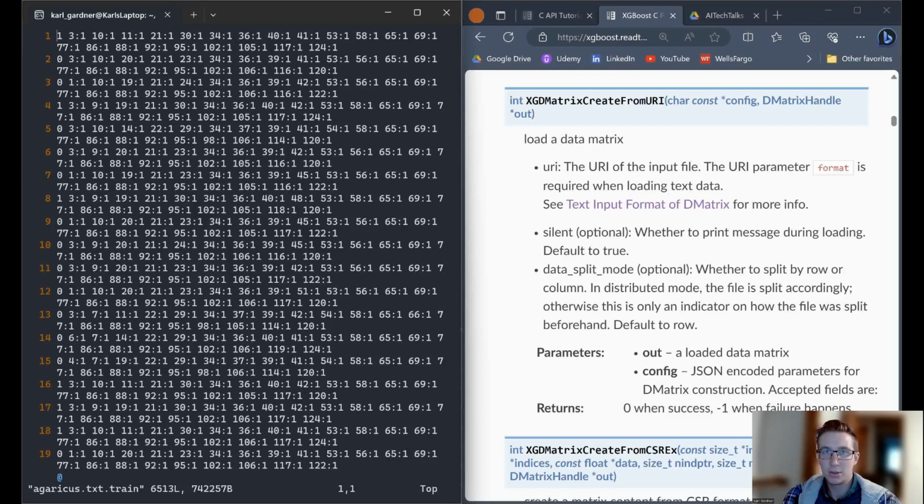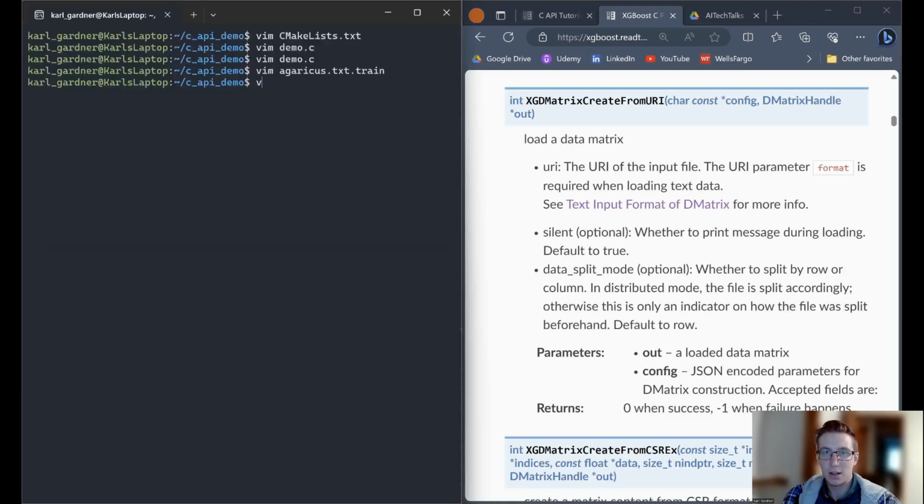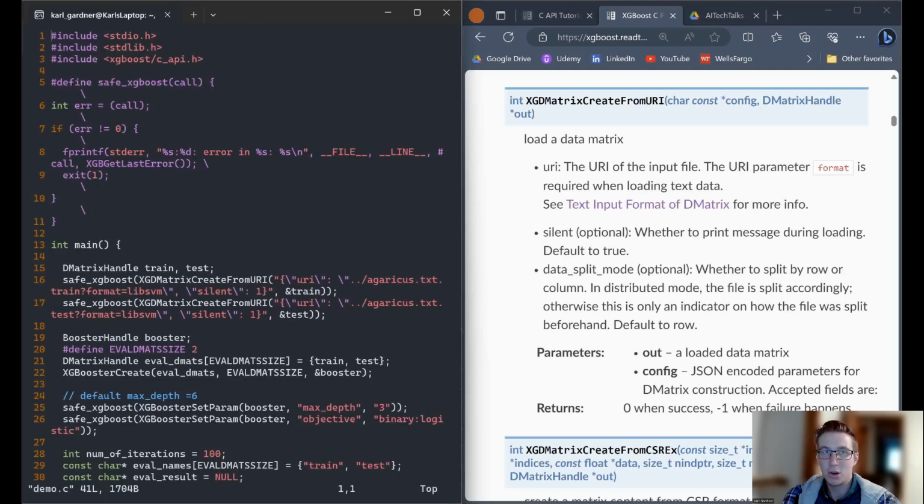I put a link in the description below, but essentially each row is a training example with the first column as the target label of that example. Then to the right is every pair of feature index and value separated by a colon. This is very efficient for sparse data, which is XGBoost's whole thing because you don't actually have to load the zeros into memory. Going back to the demo.c file, we can put that file as the URI parameter with #format=libsvm after to specify the libsvm format.